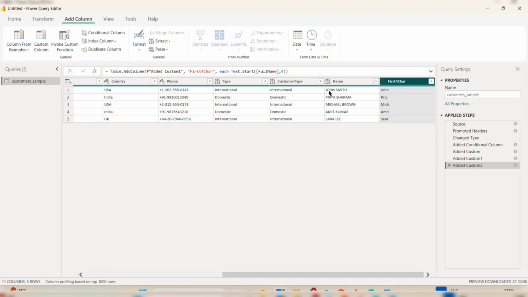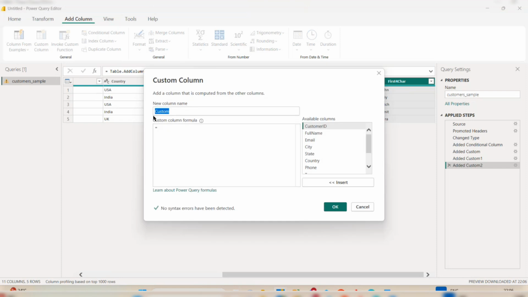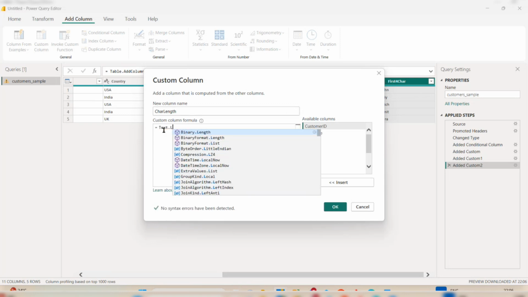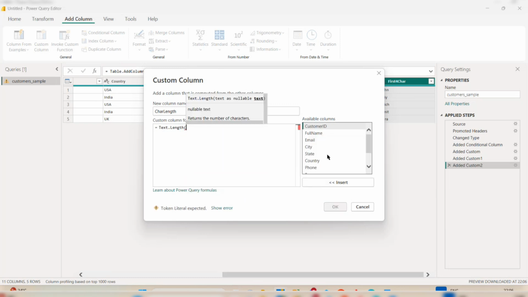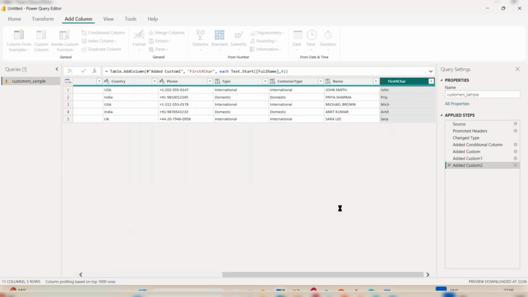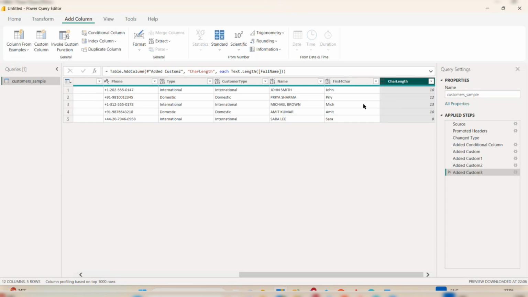Let's say we want to know the length of the string, the number of characters in this column. We can again write a custom column, char length. Here we can write Text.Length. We just need to drag the column. So we got the length of that particular column, meaning how many characters are there. So these are the basic M code text functions.